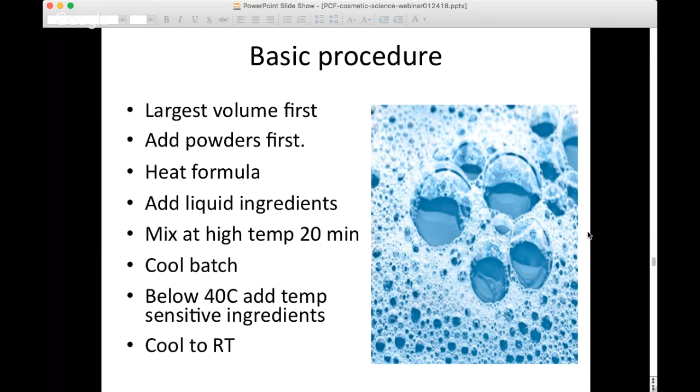Just some suggestions here. This is a basic procedure. Start with the largest volume first. If you've got powders in there, add the powders to your formulas so that gives them time to mix in. Most formulas will benefit from heating them up a little bit. It makes things a little bit easier to mix together. After you've started heating, you can add your liquid ingredients. When you get to the top ingredient, especially if you're making an emulsion, you put in your highest melting ingredients and you hold it at a high temperature, maybe 75 C, 80 C.